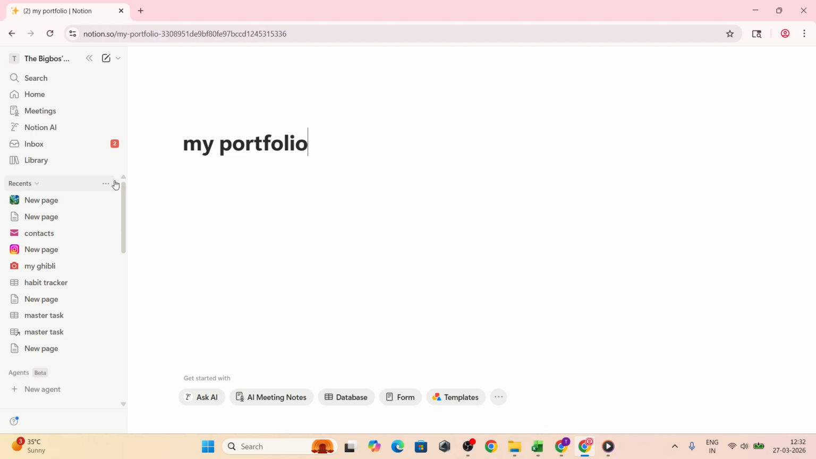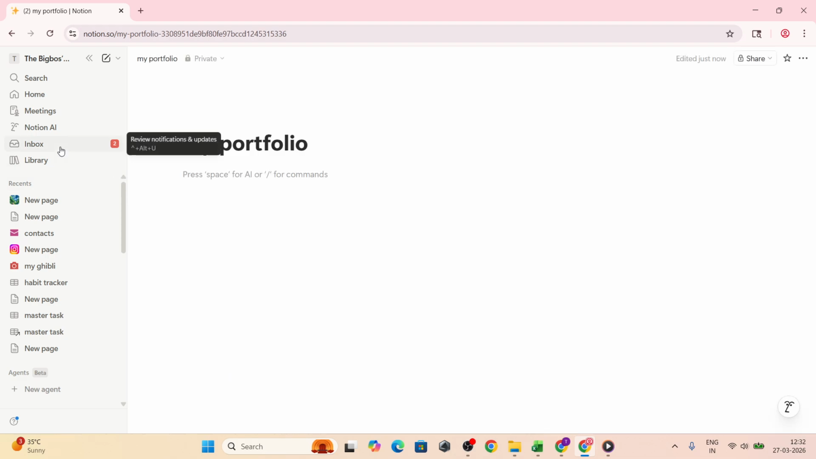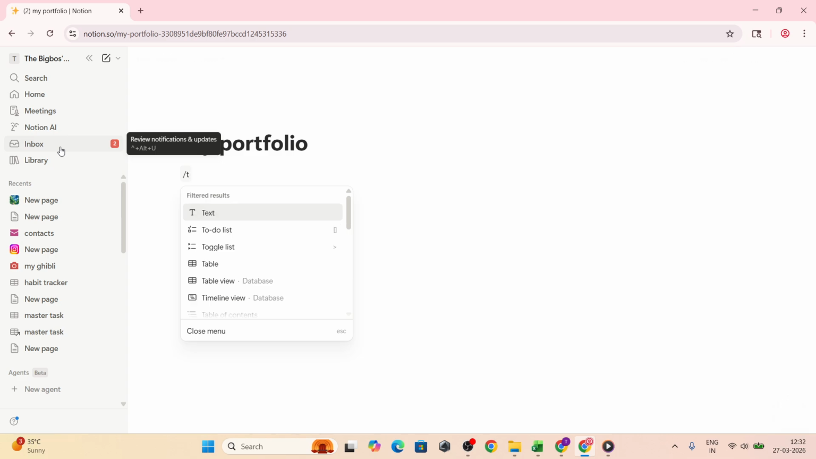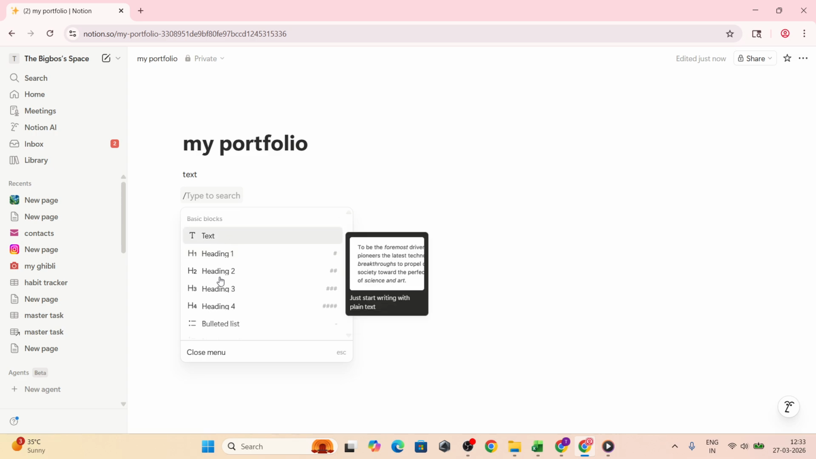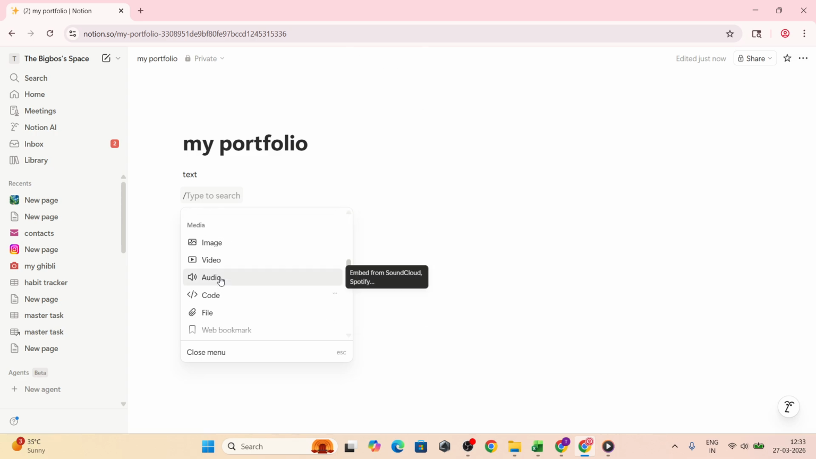Now add your content. Type / to open Notion's menu and choose what you need. Text for introductions and headings, images to showcase work, videos for demos, callouts to highlight key information, and tables if you want simple data or price lists. Keep things readable with short paragraphs, descriptive headings, and dividers to separate sections.